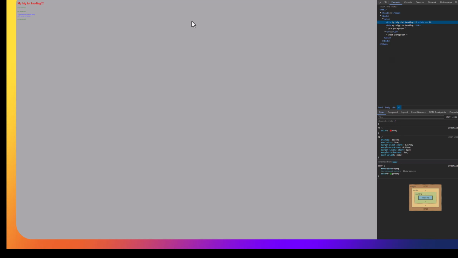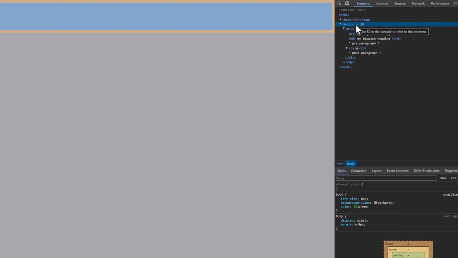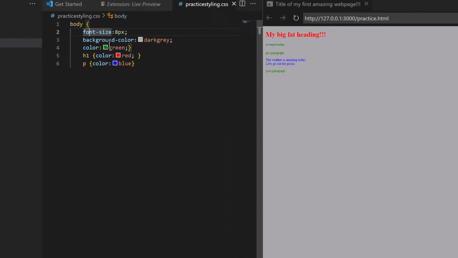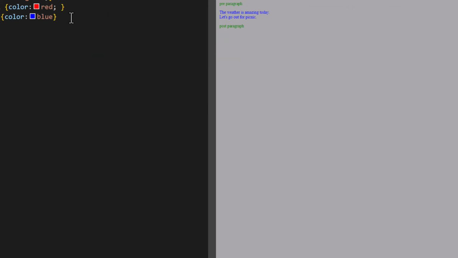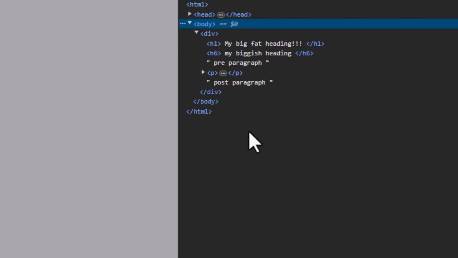And here you can click on all the elements in the HTML. You can see the HTML preview here and see what styling has been applied on every individual element. So if I go here on the body element, we can see all of our applied CSS styles from our CSS file, like font size 8px, background color dark gray, color green, H1 in red, and P in blue. They are all present on the body element, right? The H and P ones would be on their respective elements.